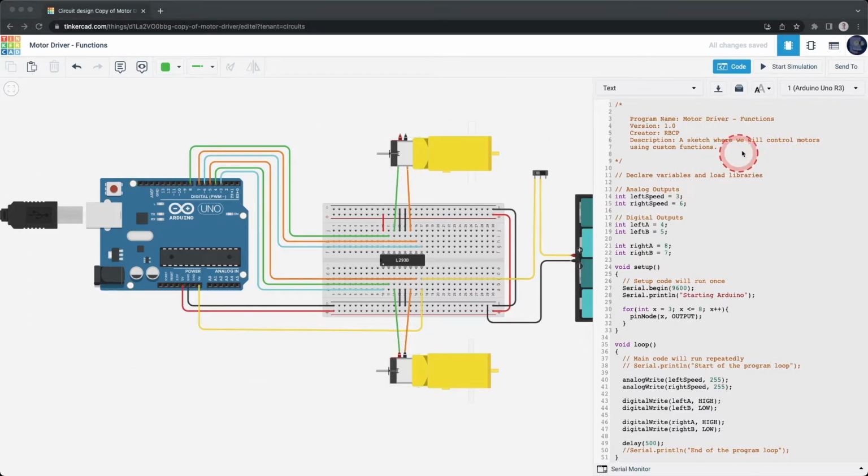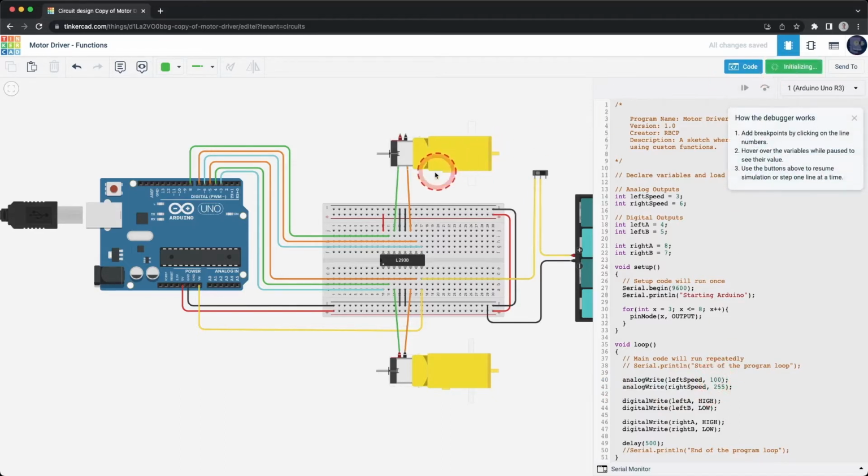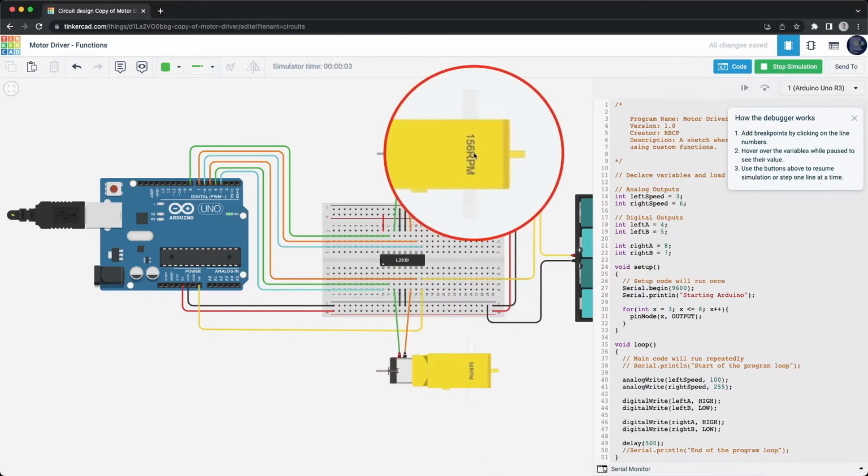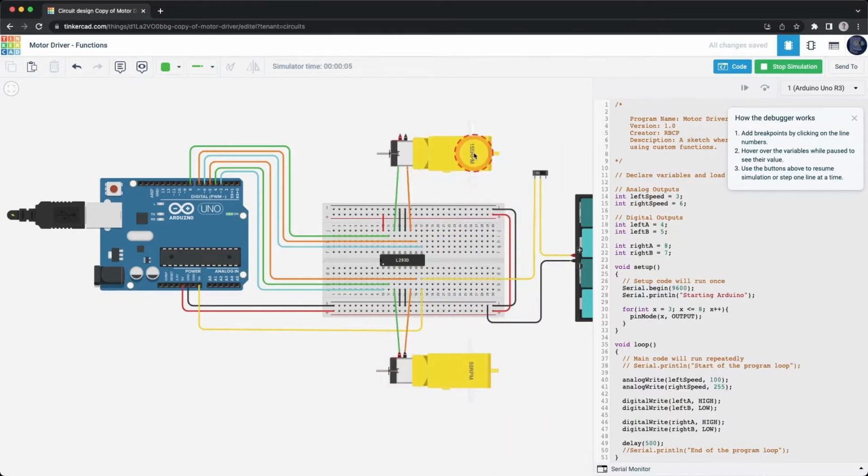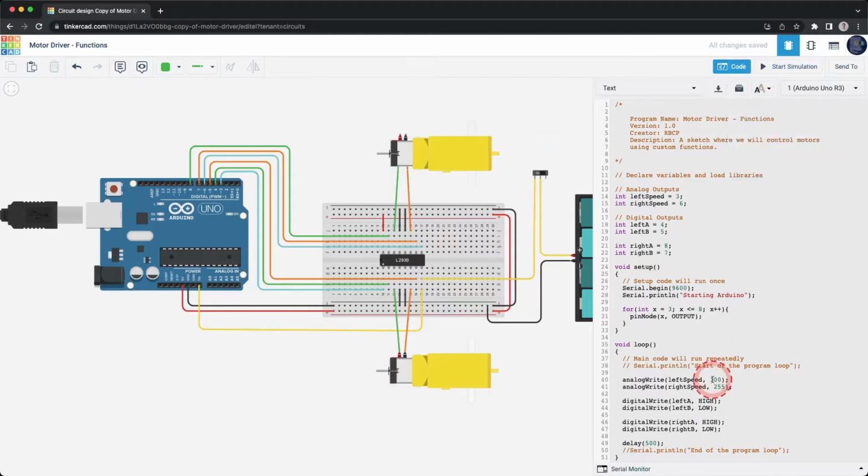If you look at the existing code we created, we used an analogWrite statement to send the speed of each motor. Try changing the values from 255 to any number between 0 and 255. Click Start Simulation, and you will see that the speed of the motor has changed. A value of 0 will send no power, and your wheel will stop. And a value of 255 will send full power, and your wheel will move as fast as it can.